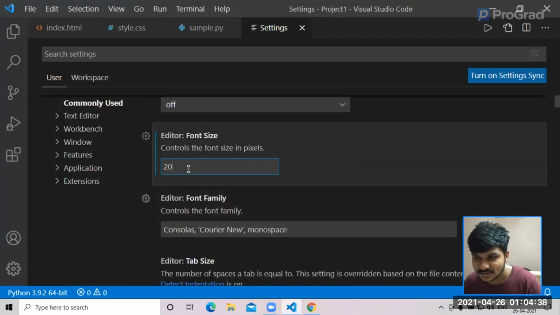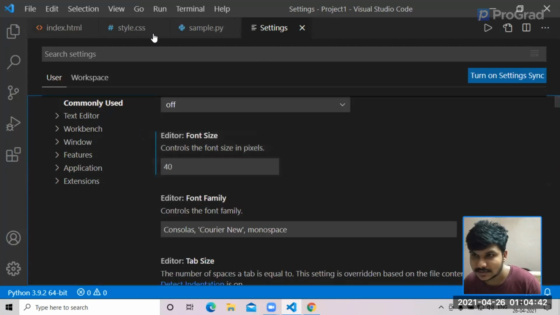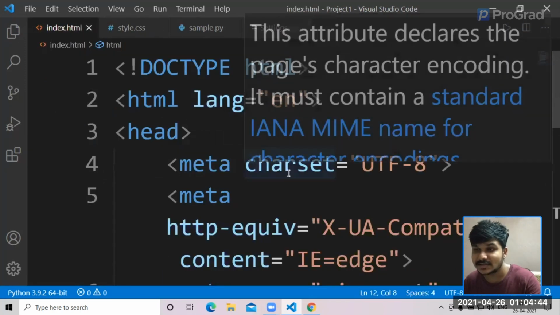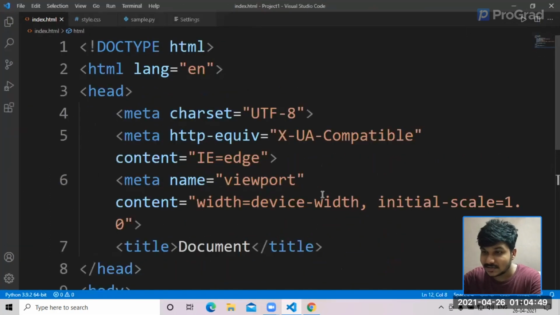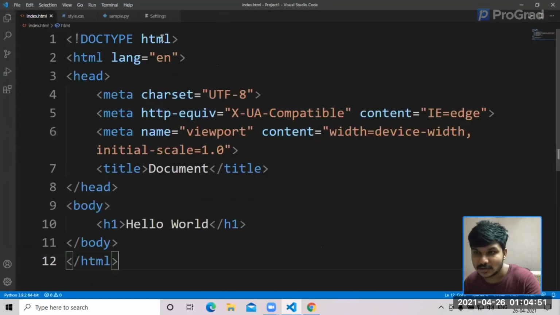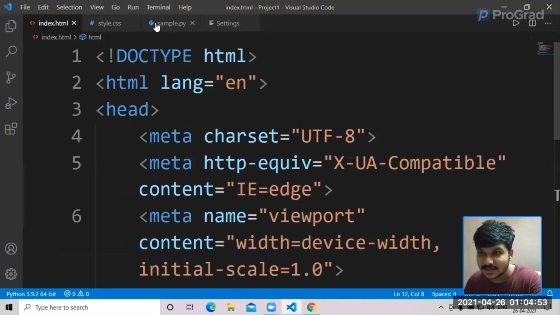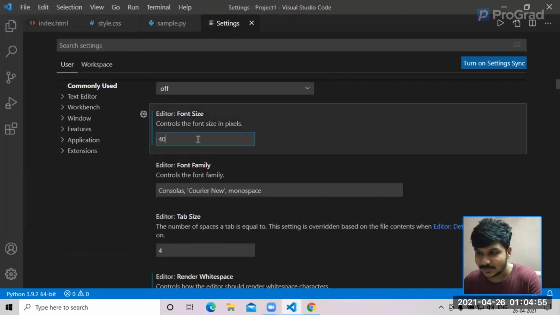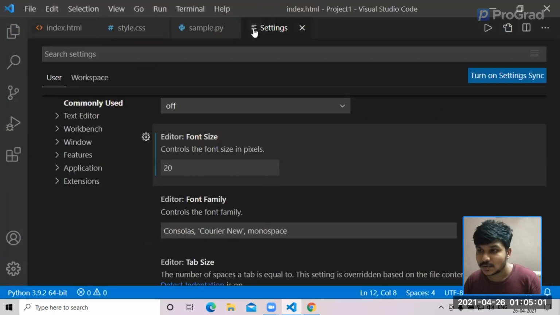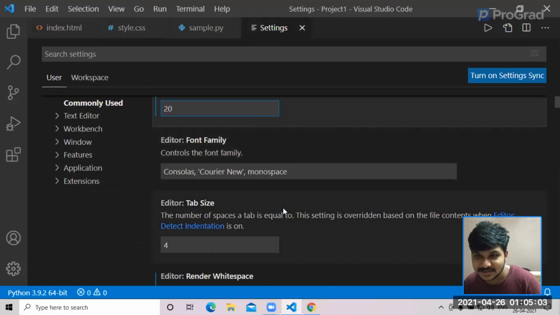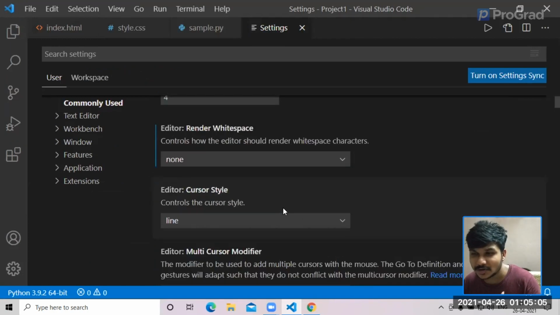And for instance, let's say 40 and see what happens. So you can see it has been enlarged so much that I couldn't even see the navigation text. Let's go ahead and remove that. Let's keep it 20. So that's cool. So you can obviously go and check and work out each and every one of those.